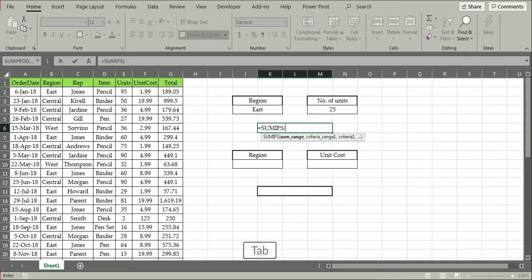First, we'll type again the SUMIFS function. Our sum range is the same, which is G, comma, criteria range 1 is region, and then our first criteria is East. We have selected the cell itself. We have given it a cell reference to make it dynamic. So if we change the region in this cell, it will calculate the values accordingly, and we do not need to change the formula each and every time.